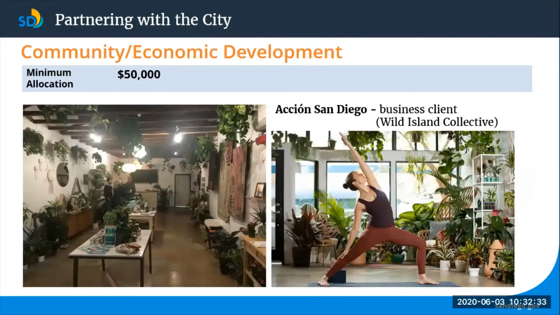The next category is our community and economic development category. And this is our main focus at this point is for micro enterprise assistance. So this would be a nonprofit organization that is providing technical assistance to micro enterprise businesses, which are businesses with 5 or fewer employees, and the owner of the business is an employee.